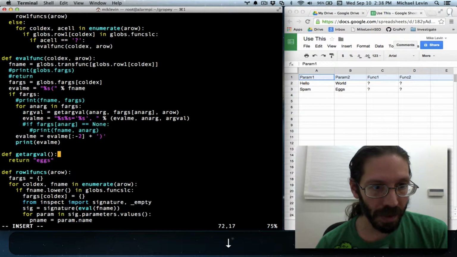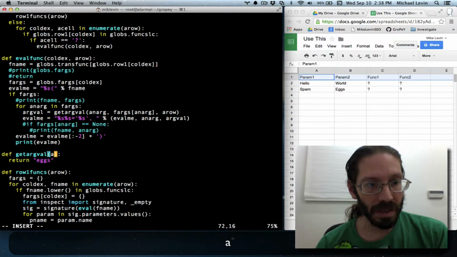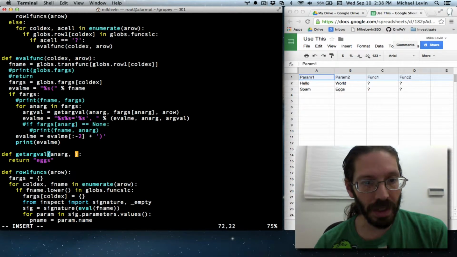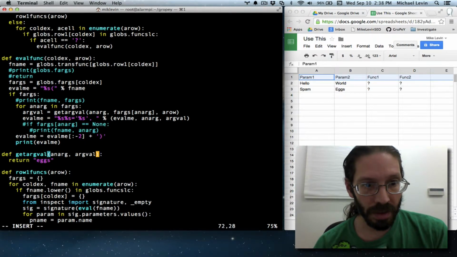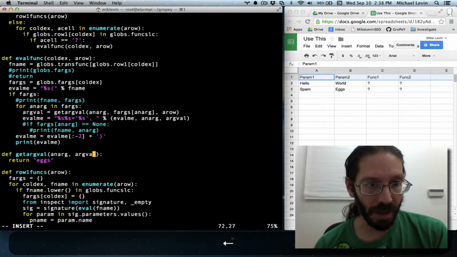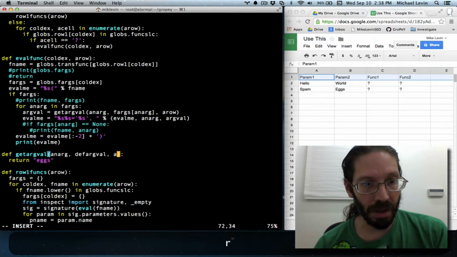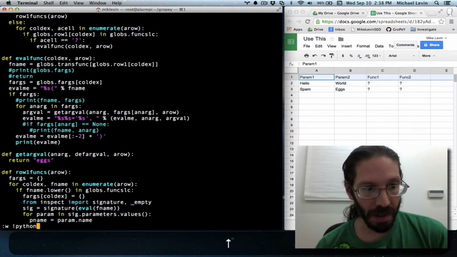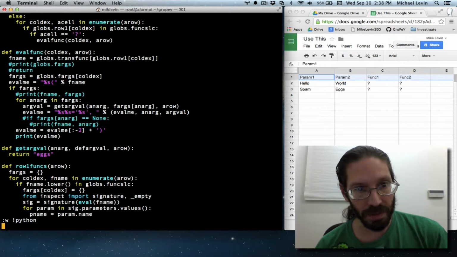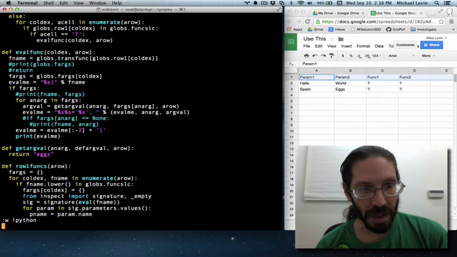And we've got three things now. nArg. We need a name for this. Argval. Def. It's a default argval. Def argval. And a row. So we've got our function API, but we run it to make sure we're not making stupid mistakes.